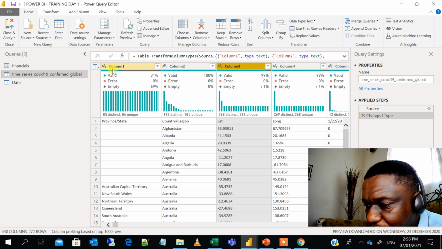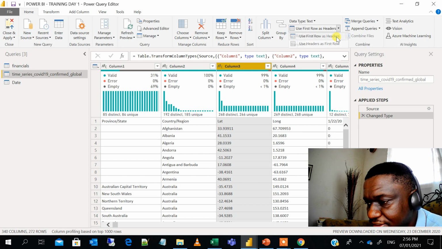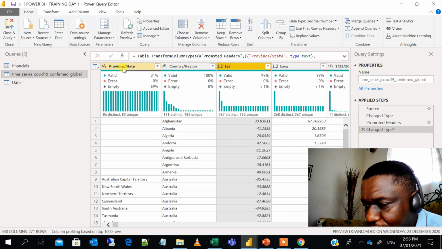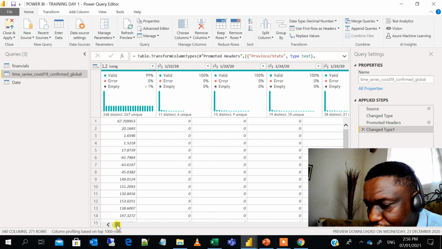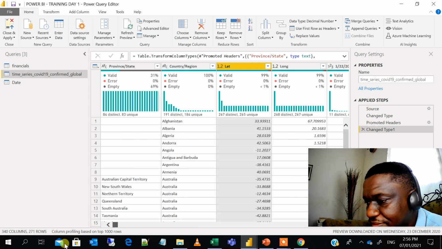There's a problem with how the data that we got from the CSSE, the GitHub data, it has column 1 here, yet province, country, latitude are in the rows. So what we need to do is use first row as header. So you see now my column has changed to province, country, latitude, longitude, and the dates follow. So that's the data for you. All right.